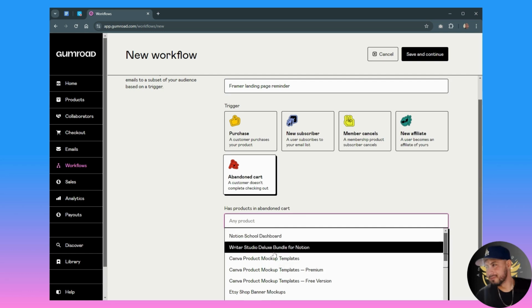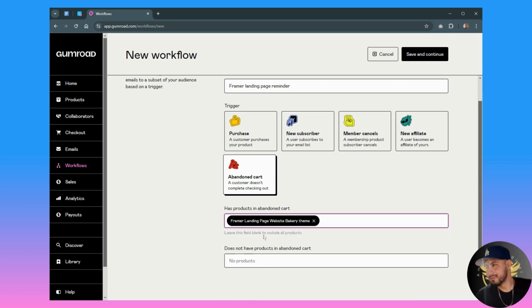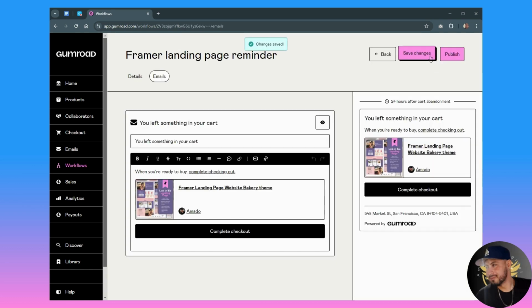So now we want to do it for that one particular item. So we'll go to Framer landing page, website bakery theme. So now whenever someone abandons this item, it'll send them the email we're going to create right now. Let's click save and continue. And now we can edit the email. And also you can only create one email reminder. You can't create a string of reminder emails. So you have to make this one email count.